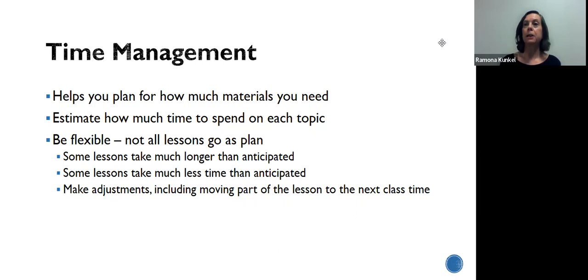You want to be able to make adjustments, which can include moving parts of a lesson to the next class time. If you've determined that you've spent 45 minutes or an hour on a specific topic, and you clearly are not going to get through all the material that you had hoped to, you can just make a break and then take that instruction and move it to the next class time.